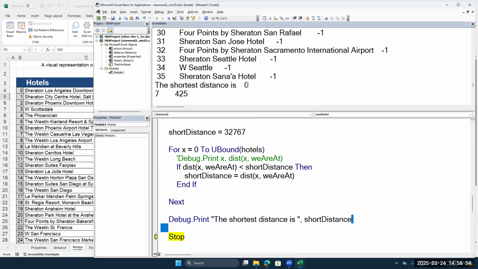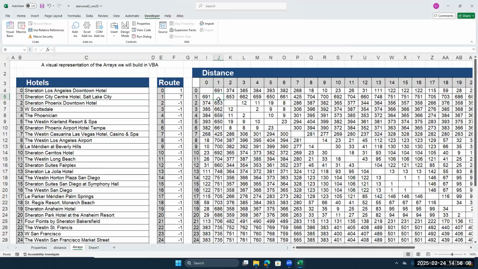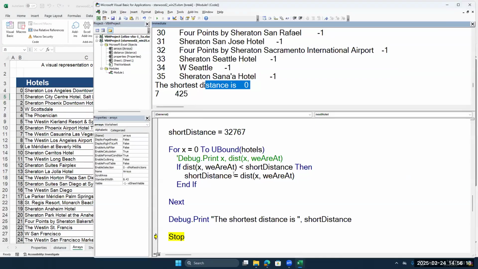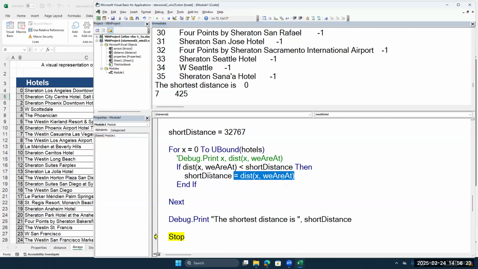That's interesting. There's one more thing we need to add here. We need to keep track of whether or not we've been to the hotel already. The reason the shortest distance is 0 is because it's comparing Salt Lake City with itself, and it's saying, yeah, that is the shortest distance. It's going to be 0, right? So we need to add something that says, if we've already been to that hotel, that's when we change the short distance. If we have been to the hotel, we're not going to change the short distance. So let's add that here.